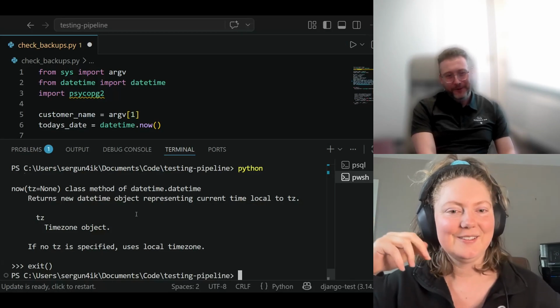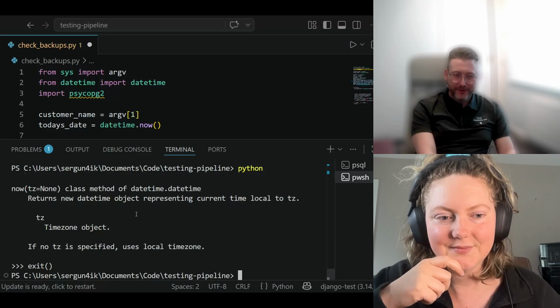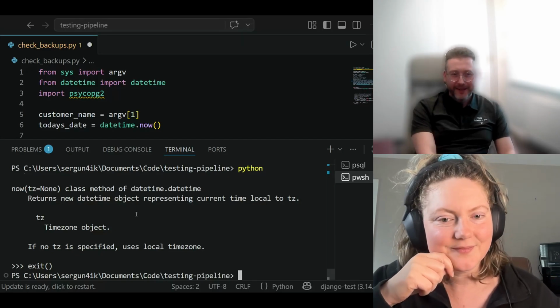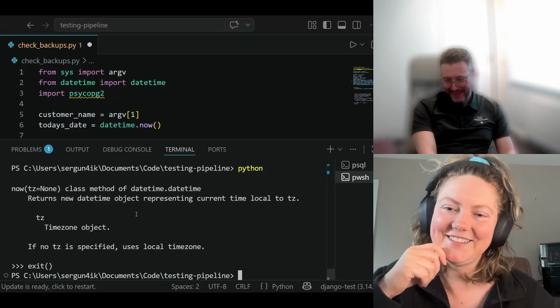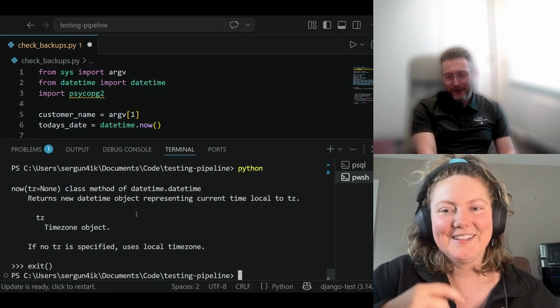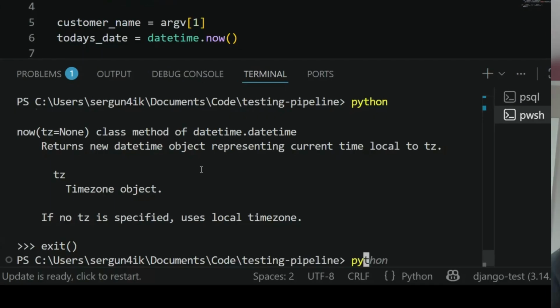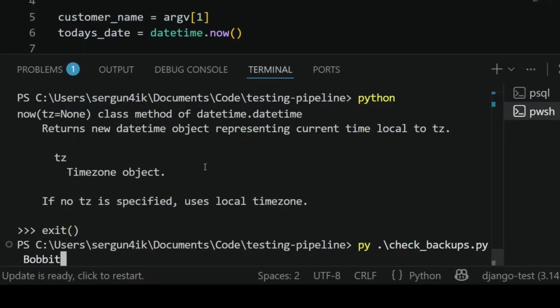I've got, as I say, a simulated database, and we've got 3 customers in there called Rabbit, Hobbit, and Bobbit. Oh, nice. Very inventive. Very inspired. So I'm going to check backup status for one of them. Let's say we start with Hobbit. So I do Python to run the script, and I give it a customer name.